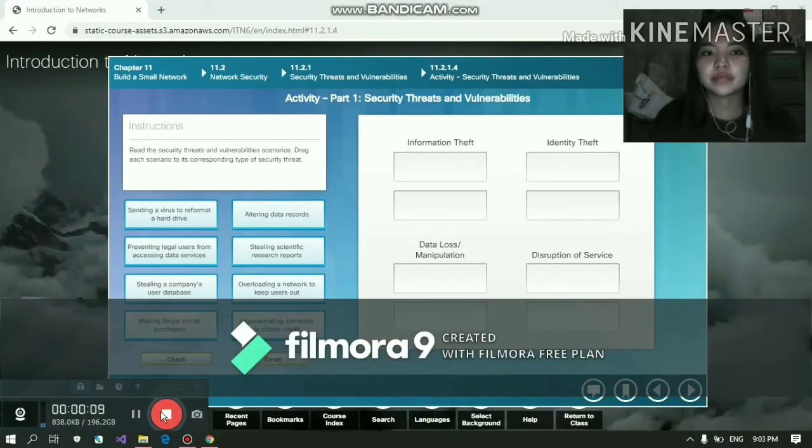So first, from this chapter, activity number 1, part 1, security threats and vulnerabilities. The instruction: read the security threats and vulnerability scenarios, drag each scenario to its corresponding type of security threat. As we read from NetAcad and learned from Cisco, we already discussed this in the previous chapters. So if you're really reading, you will easily understand this, and you will easily answer this type of activity. So let's start.